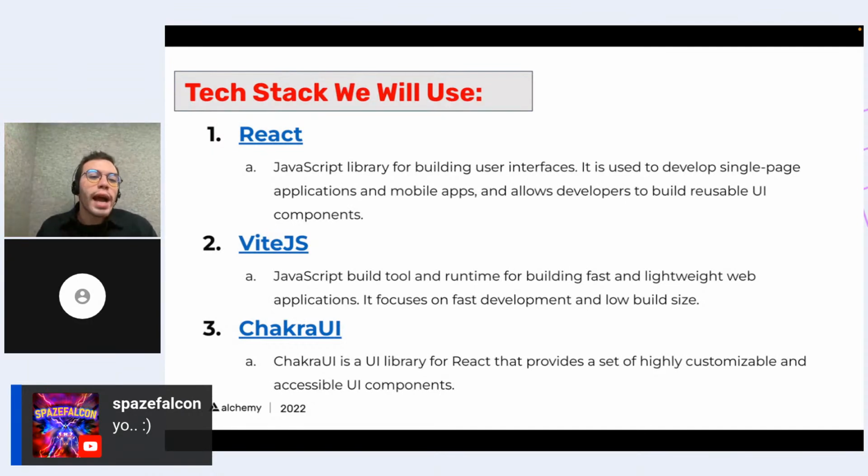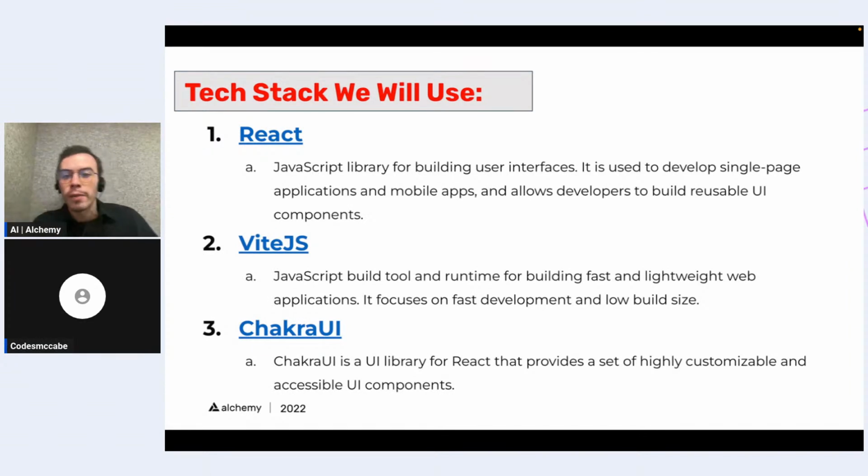So number one, we're going to use React. React is a JavaScript library for building user interfaces. You'll hear "user interfaces" a ton in front-end development. It's the interface to the user, again, the front-end-facing part. It's the part of your app that interfaces with the user. So React is used to develop single-page applications and mobile apps, and allows developers to build reusable UI components. If someone here is taking notes, and I don't come back to the keyword reusable UI components, please call me out in the chat. But I'll try to come back to it because that's the important takeaway from React.